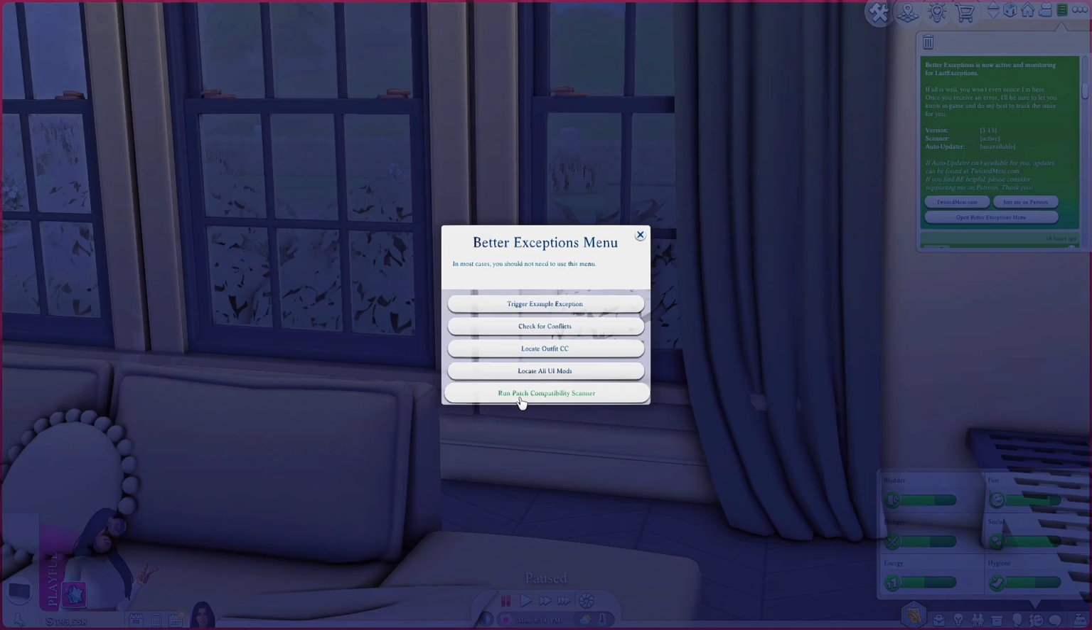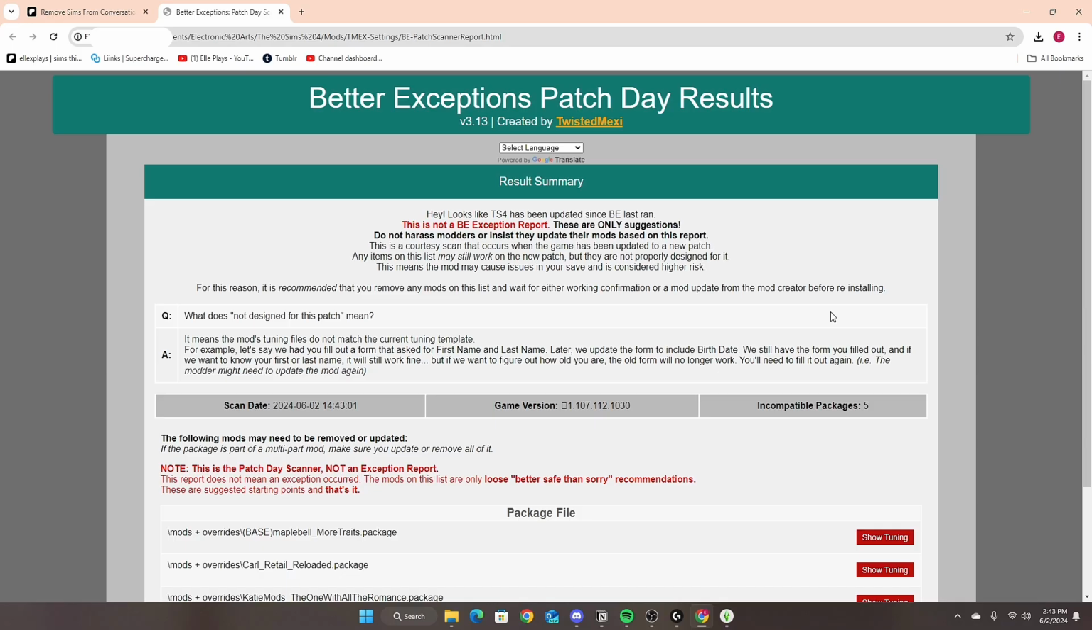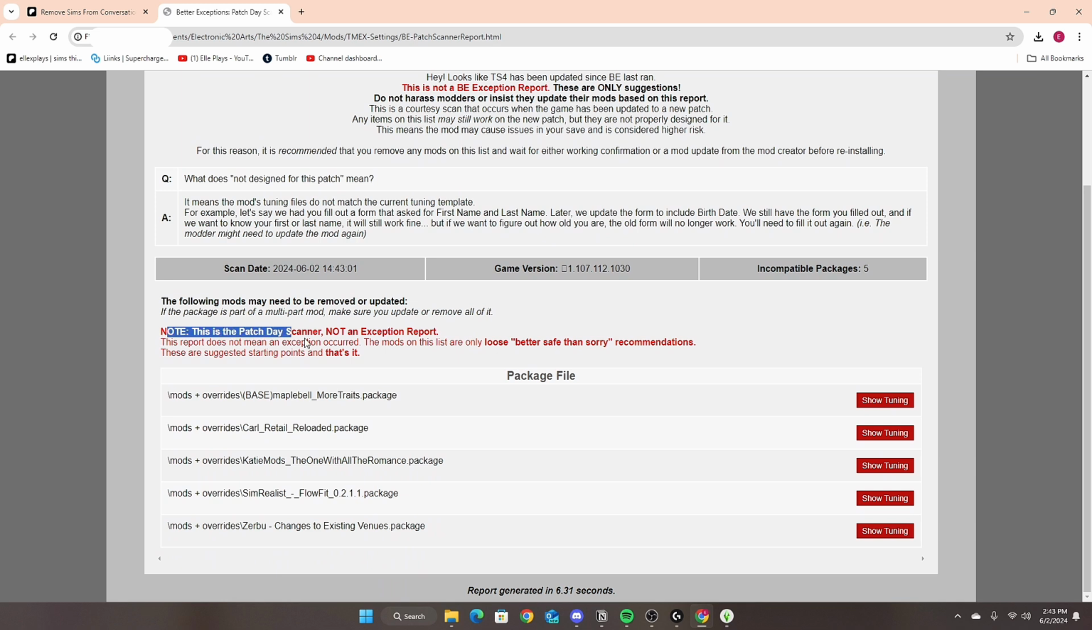Well, the first one I'm going to show you is the patch compatibility scanner. This one is the one that runs whenever there's a new patch in the game. Okay, so this is the report, and something that's very important to note here is this part. So this is a patch day scanner, not an exception report. This report does not mean any exception occurred. The mods on this list are only loose, better safe than sorry recommendations. These are suggested starting points, and that's it.